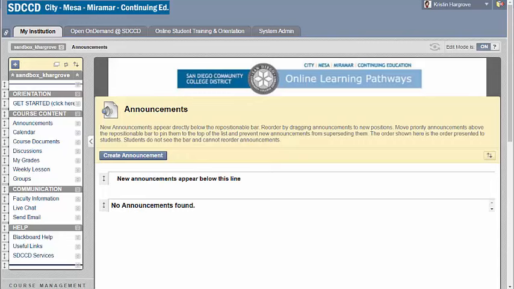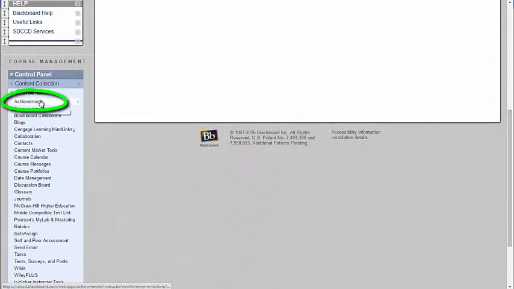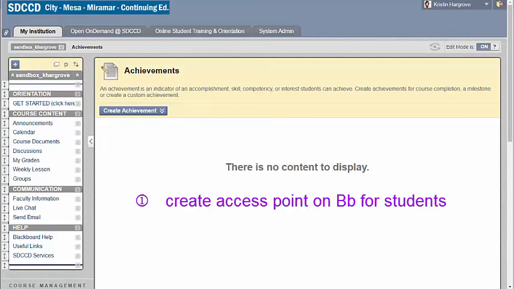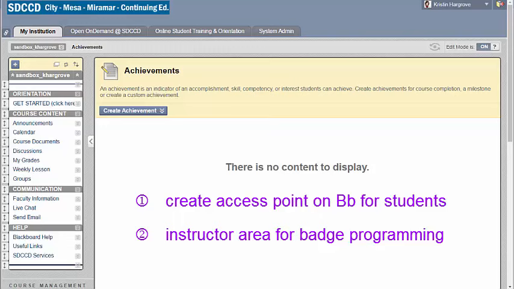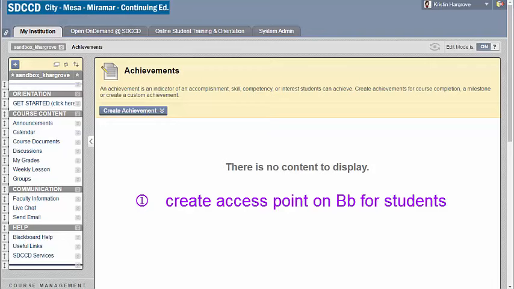If you want to find where achievements are, you'll scroll down under Course Management, Tools, and Achievements. Once you get here, you have 3 built-in achievements on Blackboard: if you complete the course, any milestones you want to program into the course, and then you can also create your own. Now, in order to make achievement badges functional for your students, you need to first create a way for students to access the achievement badges. And secondly, you need to create a separate place where the badges and the programming you do behind the scenes will live on Blackboard.